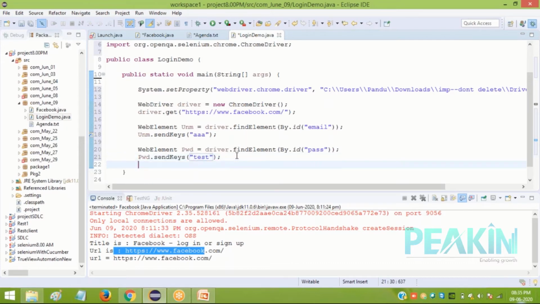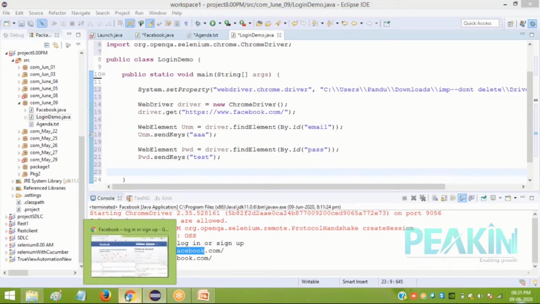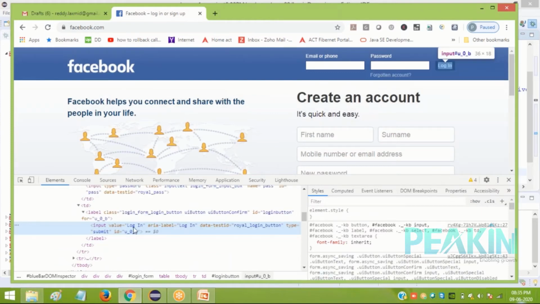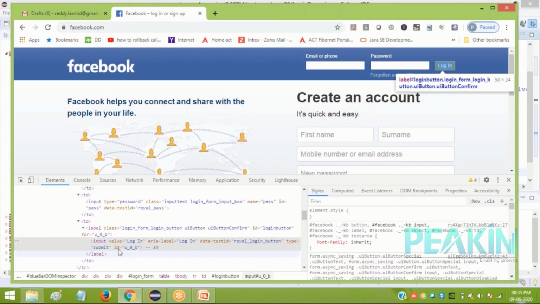Okay, you have entered. Next task is what? After entering password, you want to click the button. But before clicking, you have to find the button. Inspect it. This is the button properties. Value is there. Tag name is input. Aria label some value. Data test ID. Type is there. ID is also there.